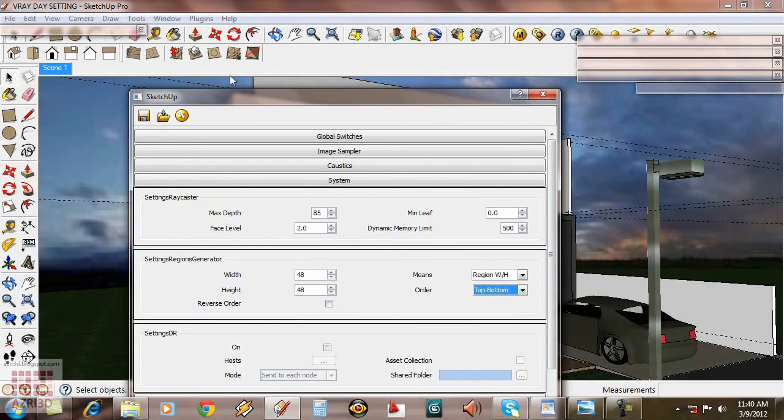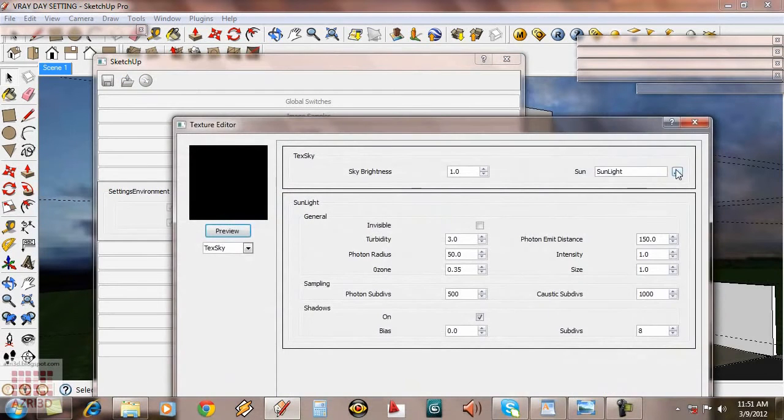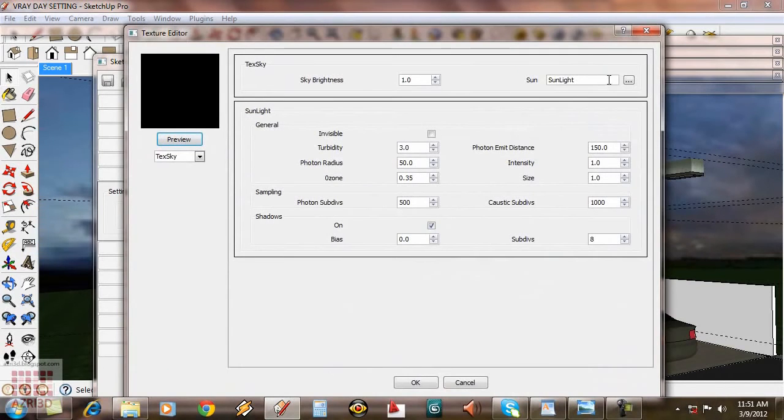Now go to environment. There is a point when the electronic music sounds better than the live music.